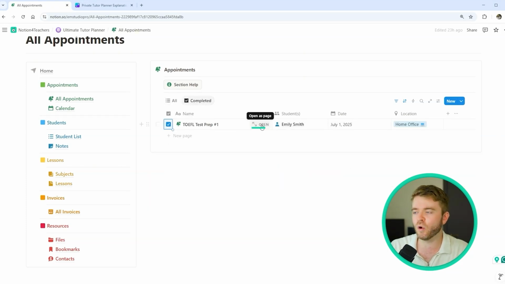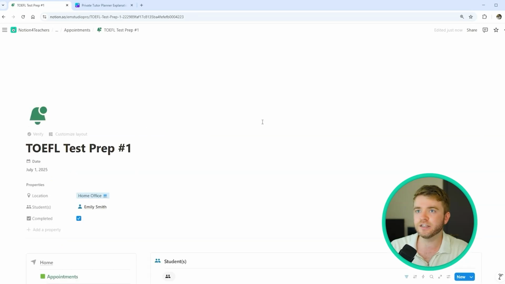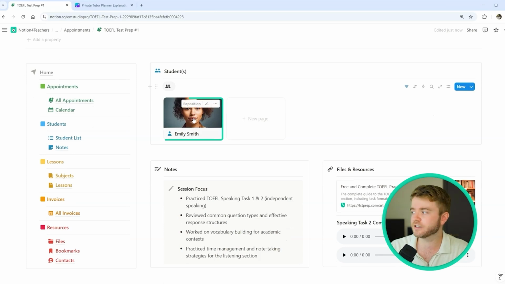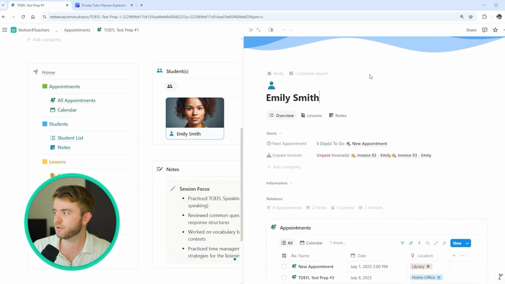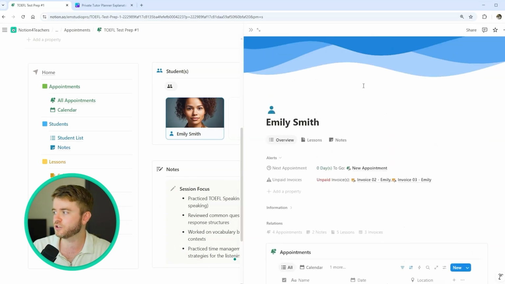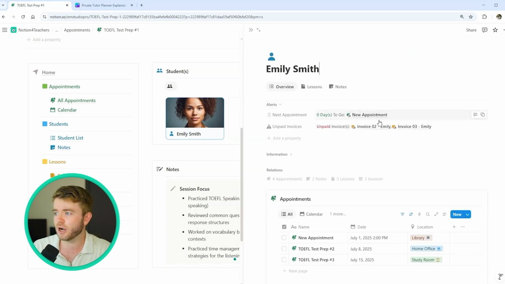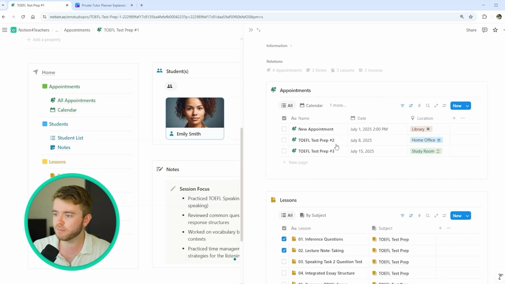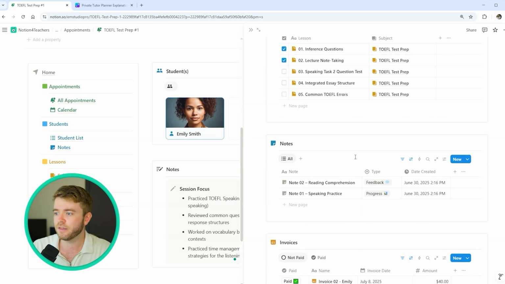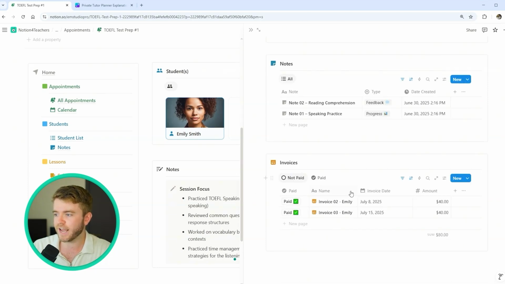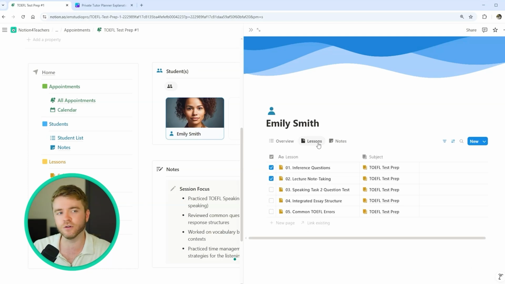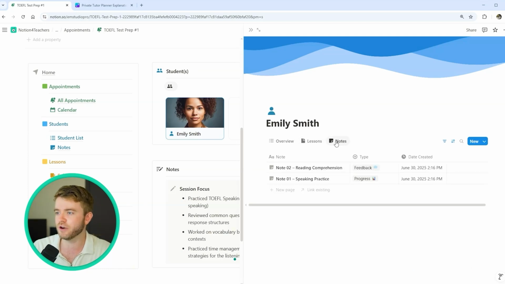If we click into one of these appointment pages, this will open up the appointment page. The first thing we have on this appointment page is access to our student information. If we click our student here, it pulls in a little side view of all of our student information. On this page, we have a few different views. We have an overview where we can see the students' appointments, all of their lessons, their notes, and any invoices they have. If we come back to the top here, as well as overview, we also have a quick view for all of the students' lessons and all of their notes as well.